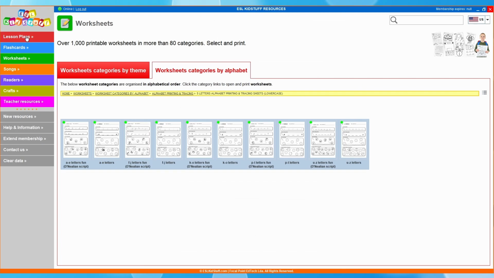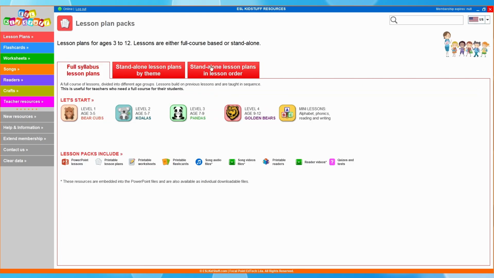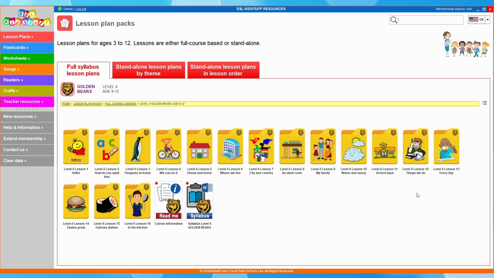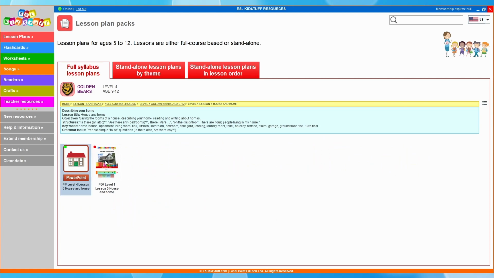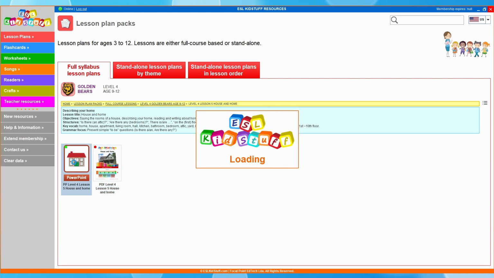It's the same also in different sections. For example, in the lesson plans, let's look at the syllabus, the full syllabus lesson plans. Let's go into the Golden Bears, 9 to 12-year-olds. Let's go into the House and Home. Okay, so you've got a PowerPoint and a PDF lesson. So I'll open the PowerPoint.